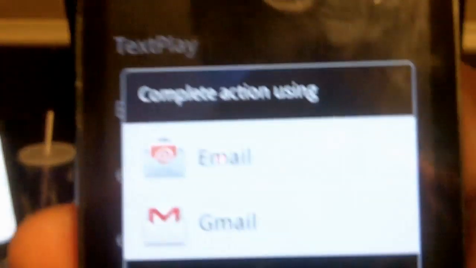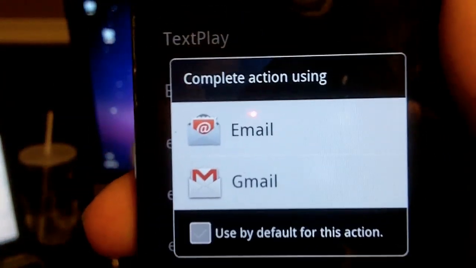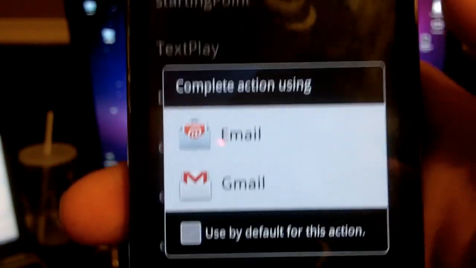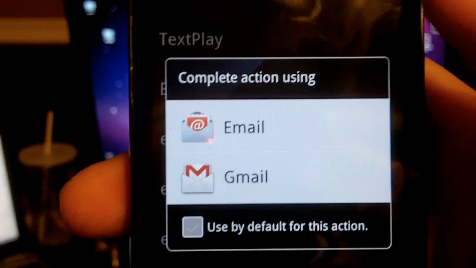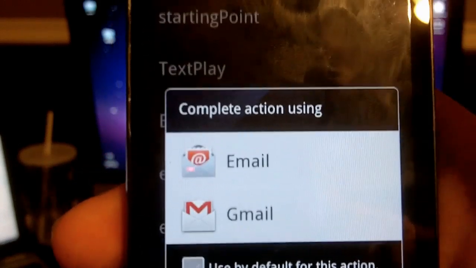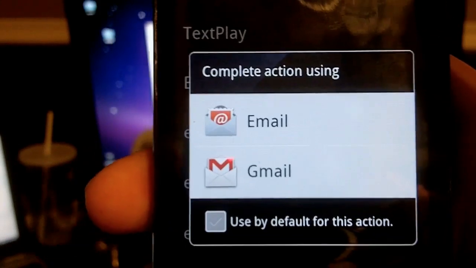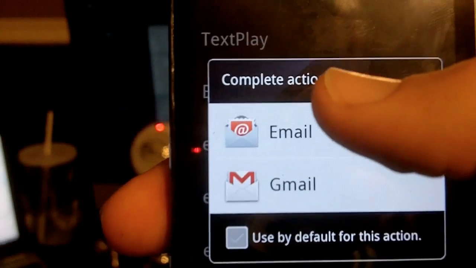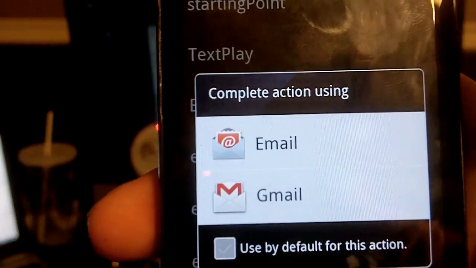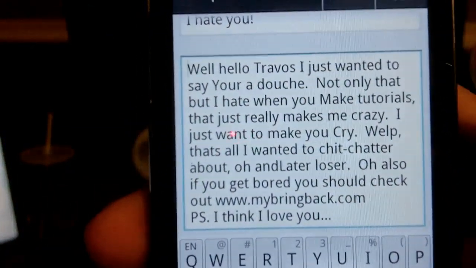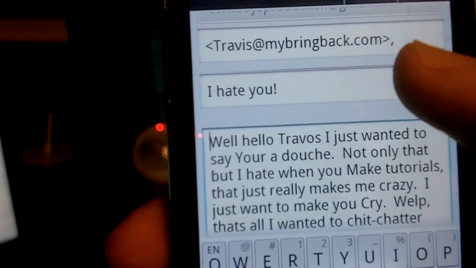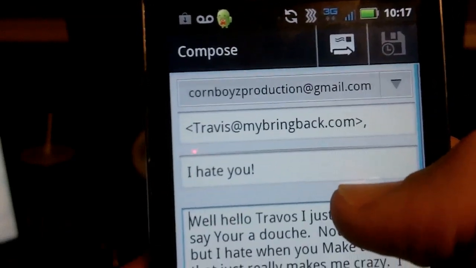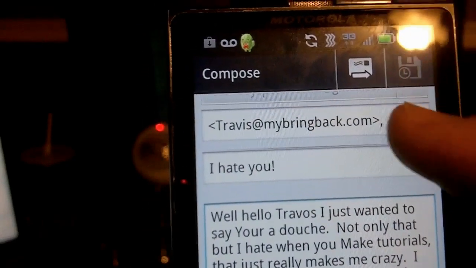Let me see if I can focus it. And so it's going to select all the email applications that the user has on their phone. That's why we can't use the emulator, because there's no email actions for the most part, and you have to be signed into email, because you have to send this email from a certain email address as well. So I'm just going to click Gmail, and look, it fills out our body. It has the subject I hate you, and which email we're sending to right there.